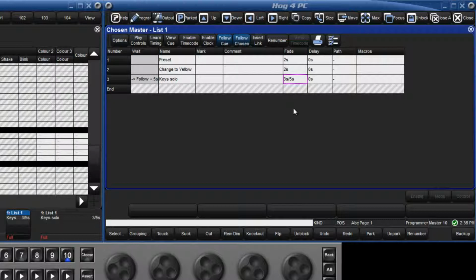5 seconds. The delay time is the time between the cue being triggered and the parameters starting to change to their new values. As with fade times, the delay time can also be split into in and out delay times.